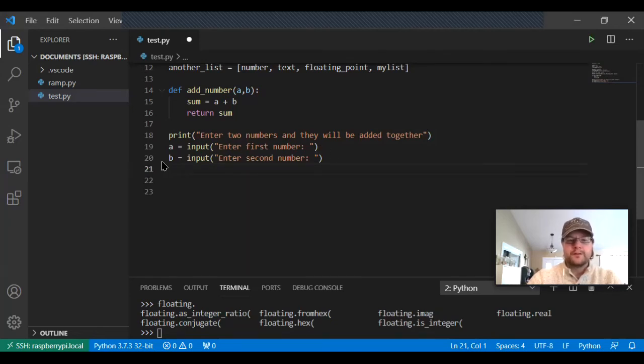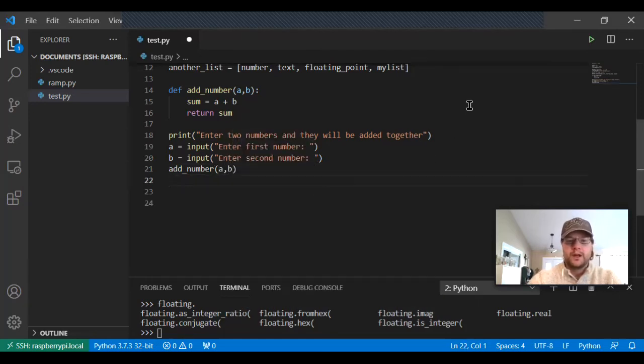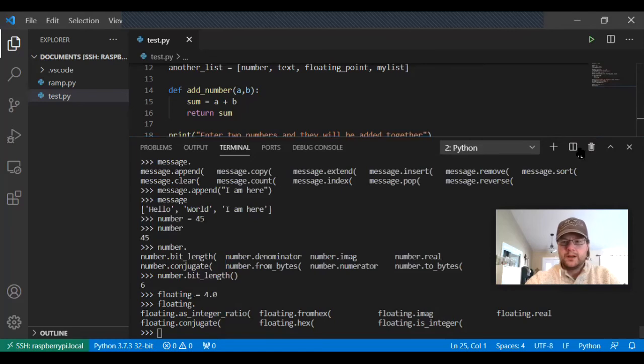So now I've grabbed these two inputs from the user. I have to run my function. I can add number, I can go A and B. I don't want to forget my result here, so result is equal to add number. Then I can go to print result. So I can go, the result is... let's see what this gets. I'm going to save the file. I'll just close the terminal.